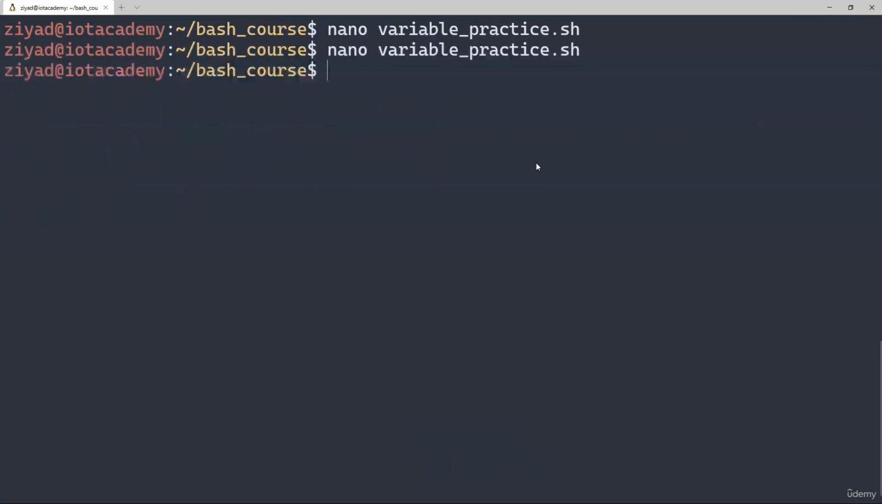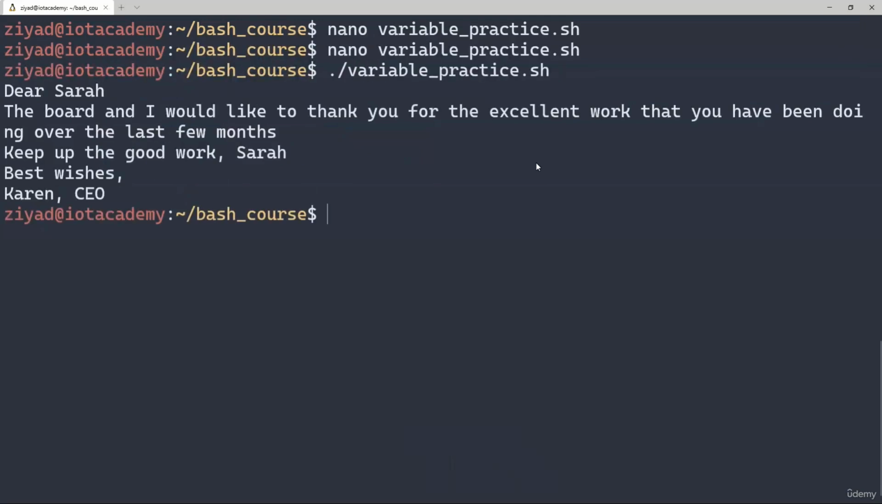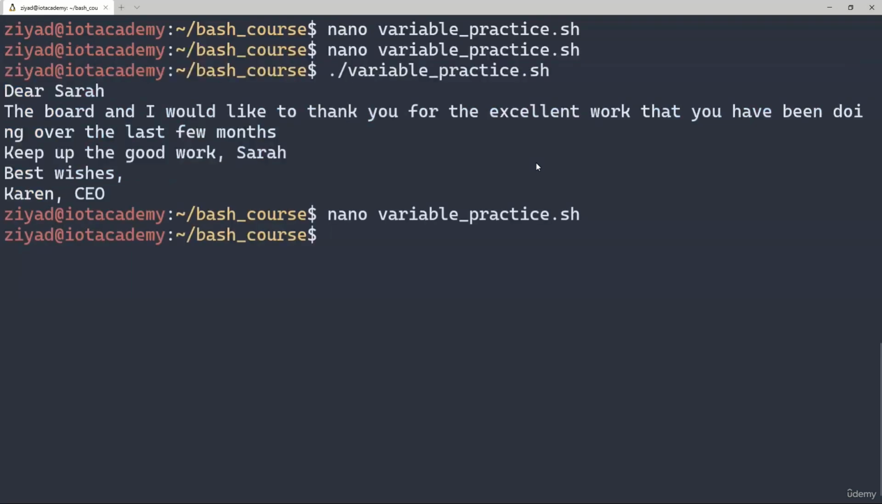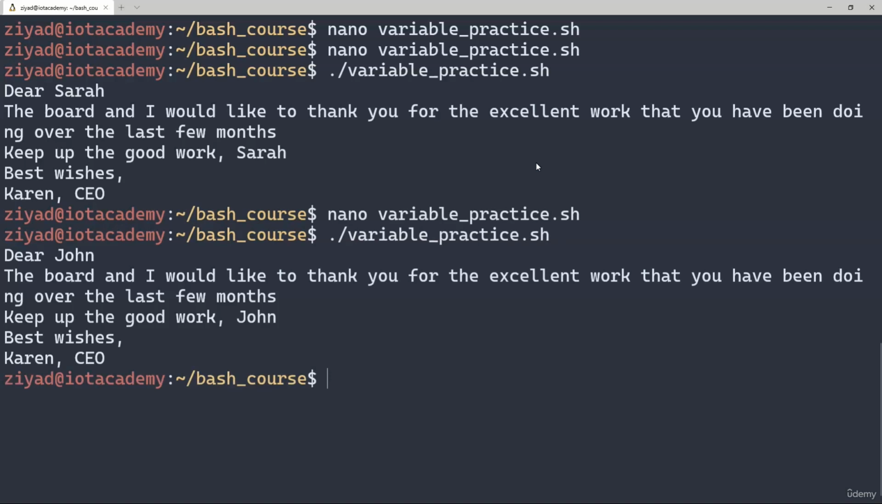Now if we run this script, we get a letter printed out to Sarah. Every place where employee was referenced, the name Sarah was filled in, as we'd expect. Now if we go back in and quickly change the name of the employee to John and rerun it, we get a different letter printed out with all the names changed to John. So just by changing the value we store in the employee variable in one place at the top of our script, we can change the way our script functions in multiple places. This is not only easier, but it's also less error-prone than changing each value yourself manually.